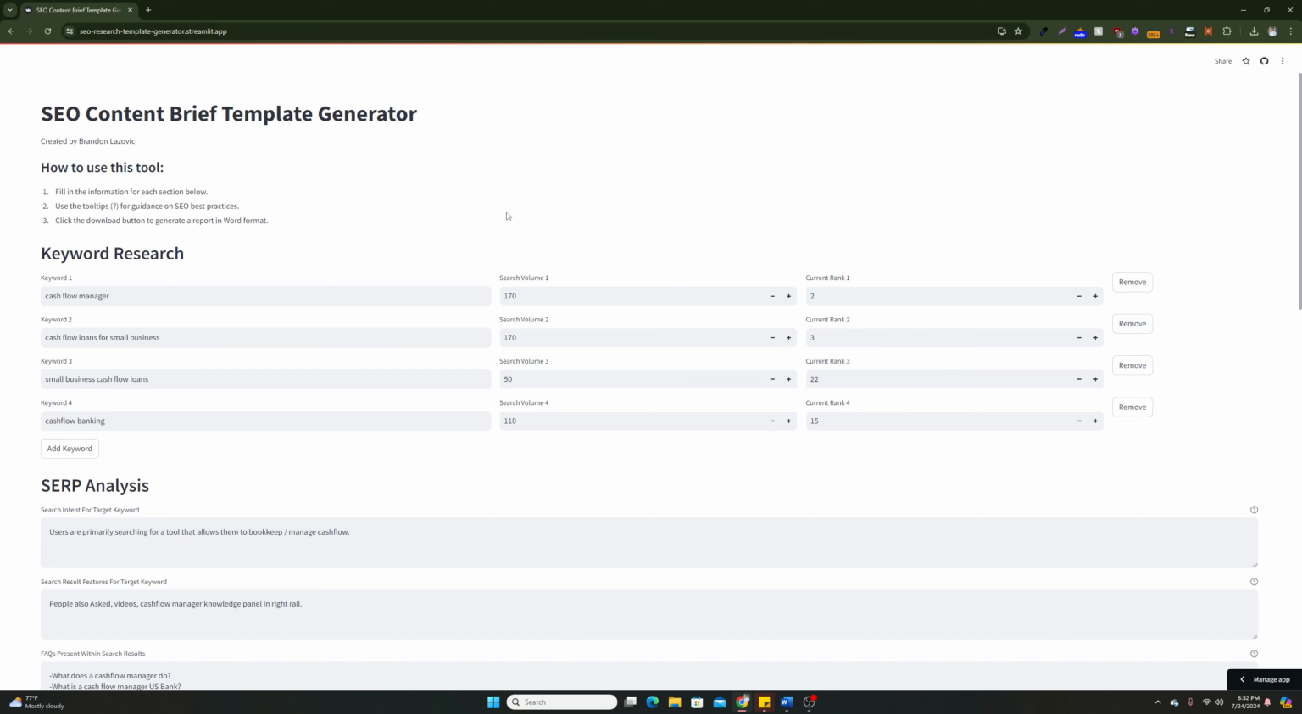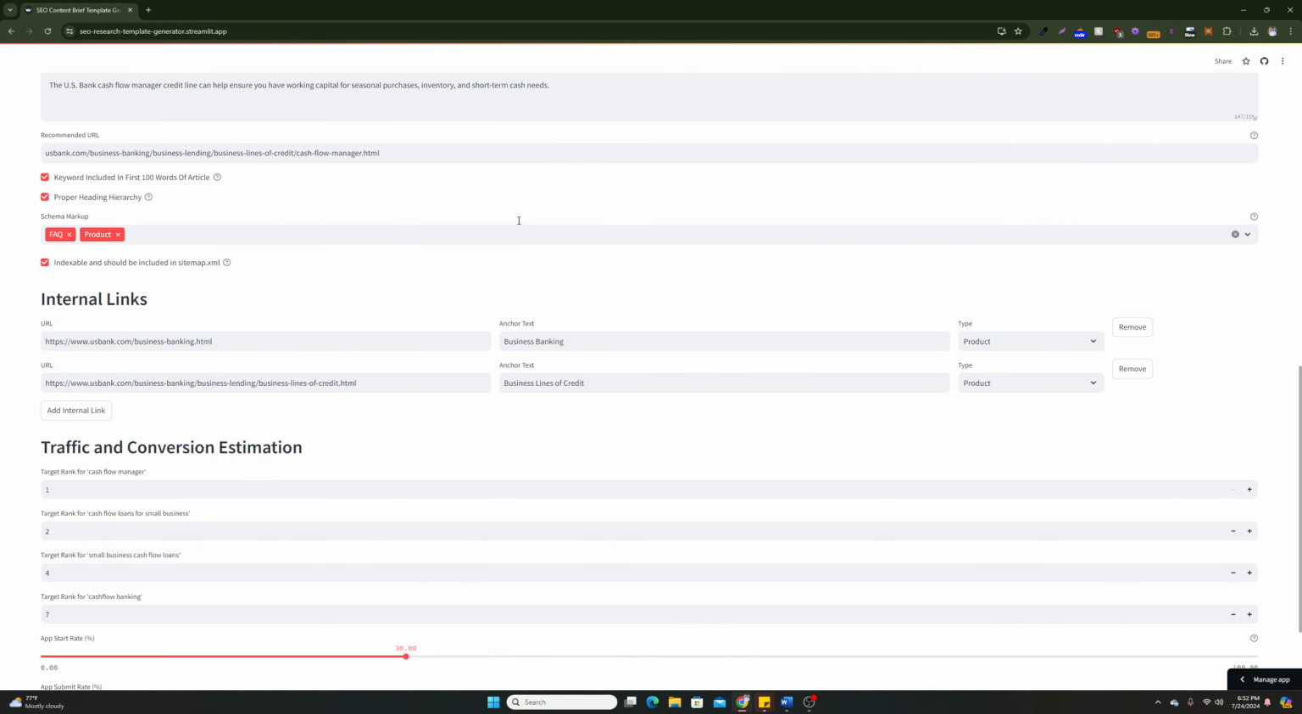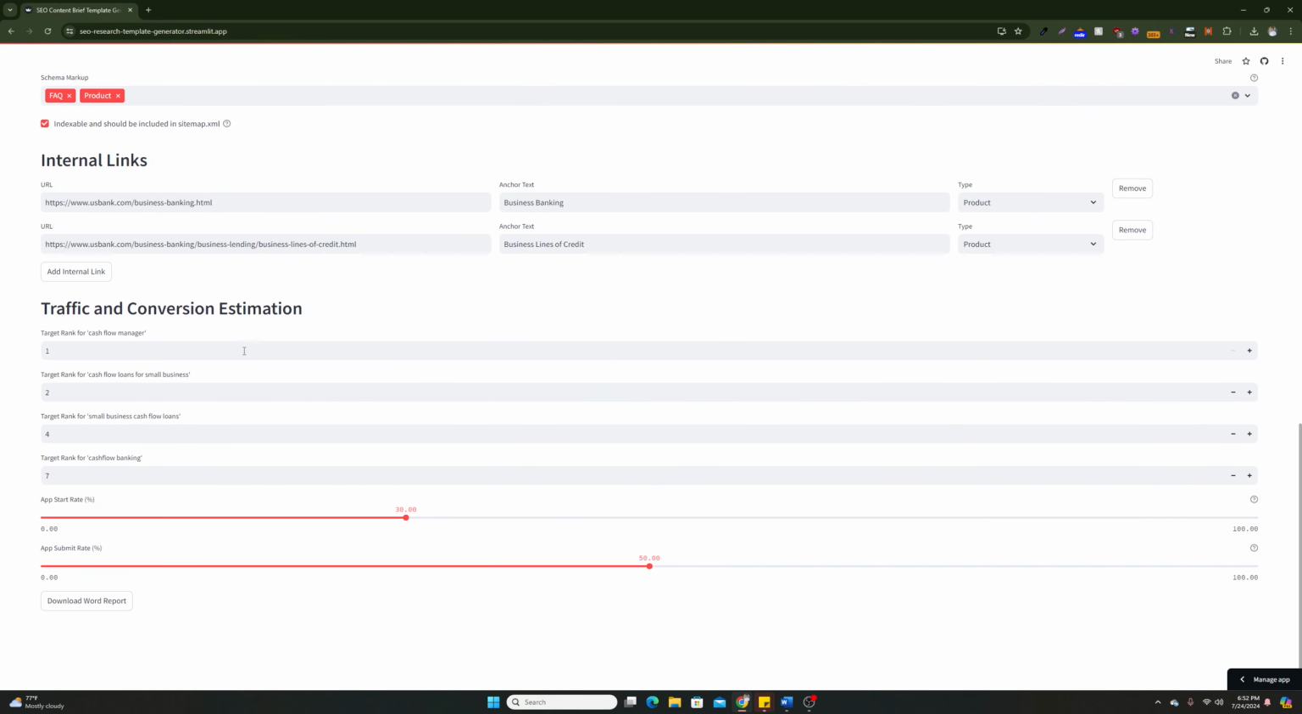So, in a nutshell, you'd start by entering your target keywords into the Streamlit app alongside search volume and current ranking position. And then there's a part of this app further down that, once you put in this information, ends up referencing a decayed click-through rate curve to then forecast the incremental traffic lift or conversion lifts that you would get if you were to improve positions for these target terms. And you can also adjust using these sliders for things like app start rate or app submit rates.